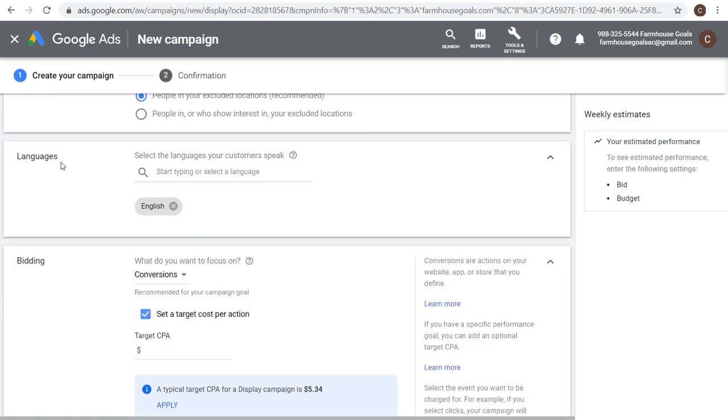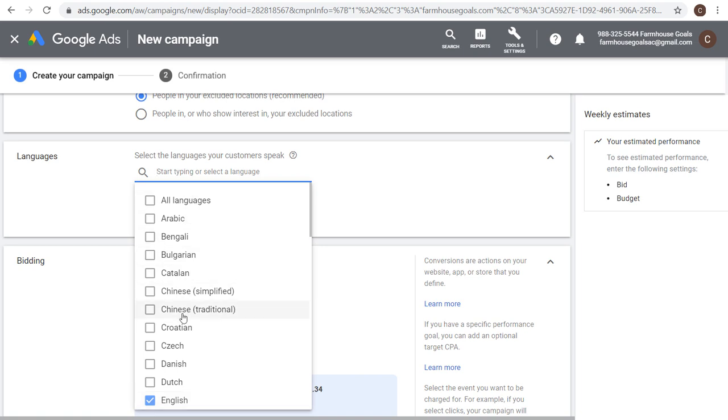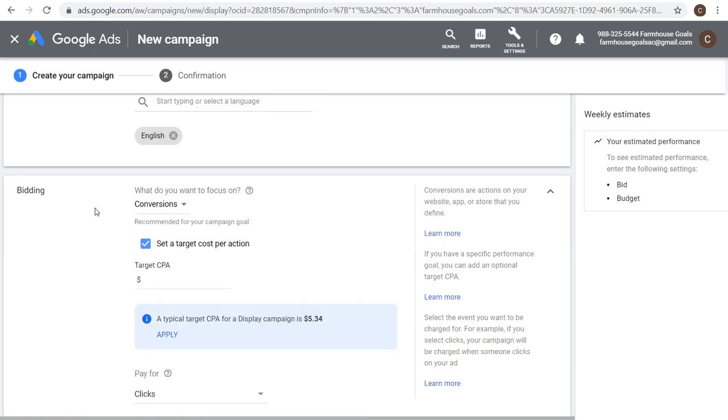Next is language targeting. Select the languages that your customers speak. So for this, I'm just going to choose English. You can select your language here just by clicking here and choosing the language from the drop-down list. So we'll keep coming down.